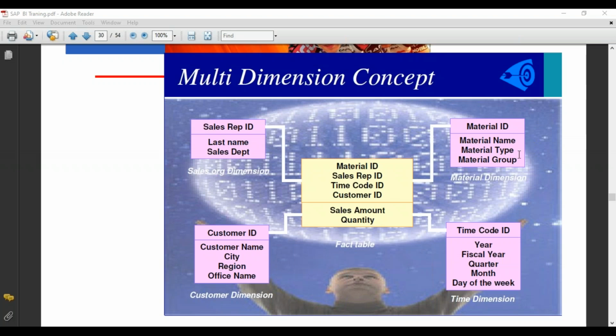So dimensions are something which will have multiple fields in a table. On the screen we have four dimensions, and each dimension has a particular category of fields. For example, we have customer address details, or the time code ID with fiscal year, quarter, month, which are all related data. Or material ID, name, type, group, which are all related data. This related data will be in a single dimension.